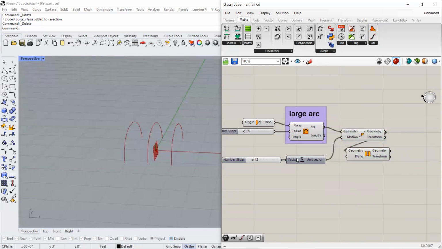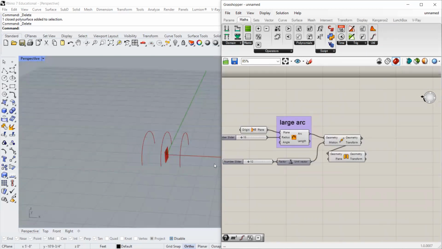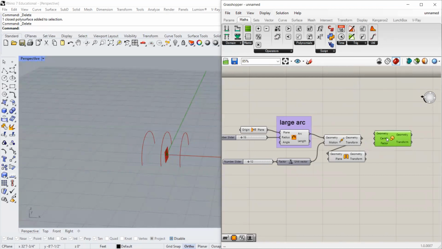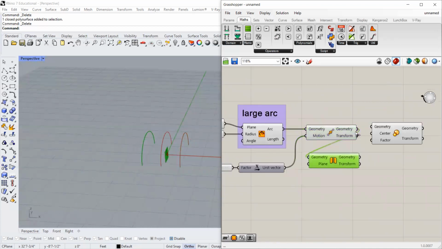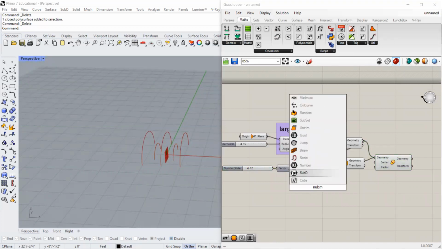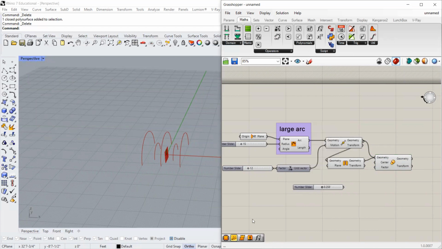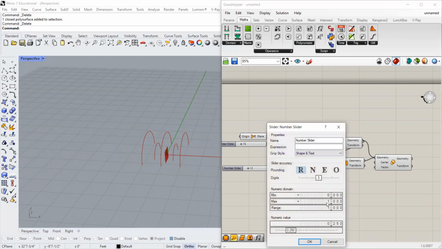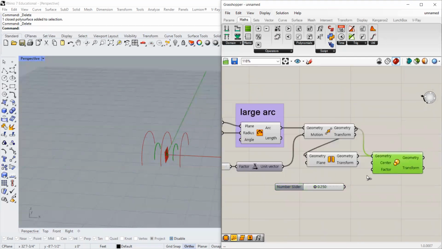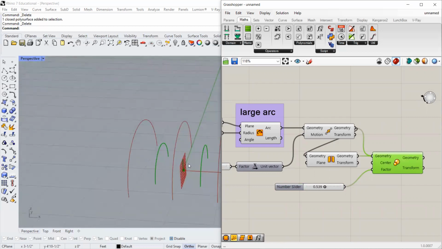But now, as Earl suggested before, I said I wanted to make them smaller, so I'm going to scale them. So I'm going to use the scale command. I'm going to take this geometry, and right now, I could take both of them and plug them into this same scale, and I could create a number slider that is a real number slider. I'll just keep it to 1s. I want it to be smaller than the original one.